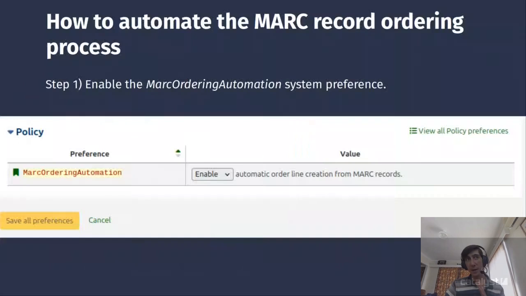And for those of you that aren't familiar with system preferences, within Koha, on the home page, if you click on Koha administration, that takes you to a page where you can start to search for system preferences. In Koha, system preferences are essentially settings that can be controlled by librarians. It's accessible for you to enable and disable or configure things.